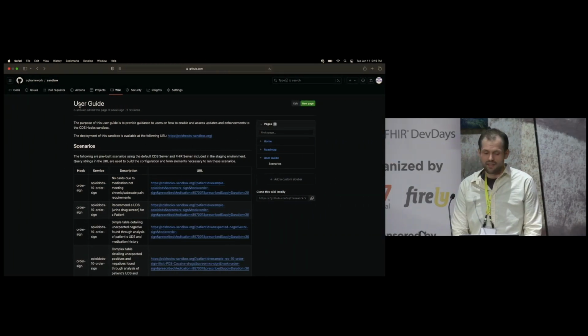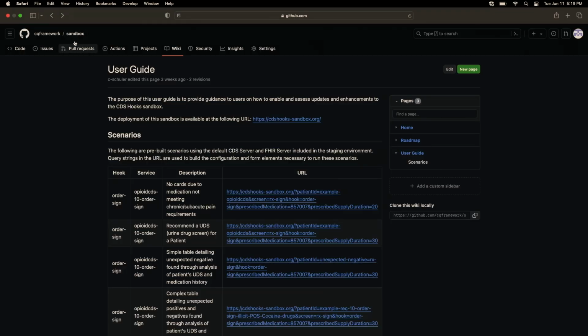All right, so let's go with a quick demo here of the current version. So this is our current fork of the sandbox. It's available at the CQ Framework GitHub organization. And we have in our wiki a little bit of a user guide. It has a few pre-built scenarios that you can run through. And this will work at a staging site we set up.